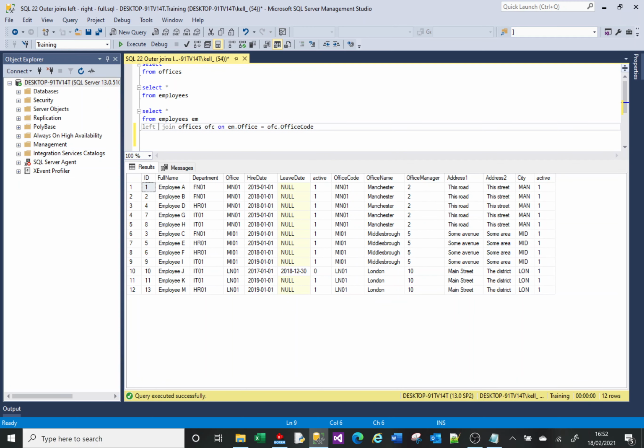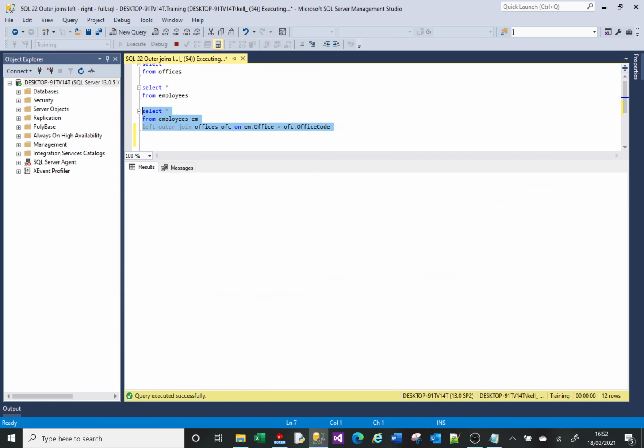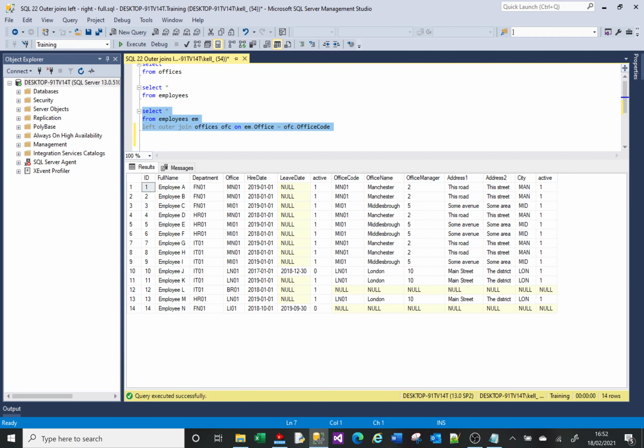If I change this to be a left outer join, and run that, now we will get 14 lines. So what a left outer join does is, if you imagine when you look at the data presented here, you've got employees on the left hand side of the data set and offices on the right hand side. So a left outer join says, show me everything from the left hand table in this case, and show me everything from the right hand side of my join, which in this case is the offices, where this matches.